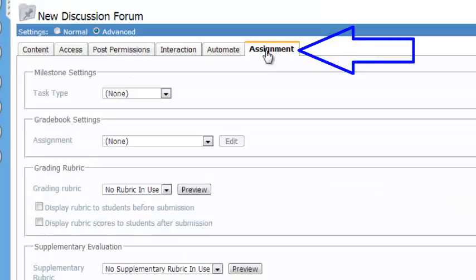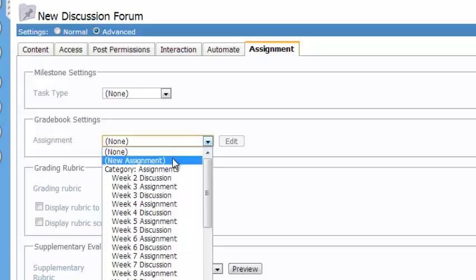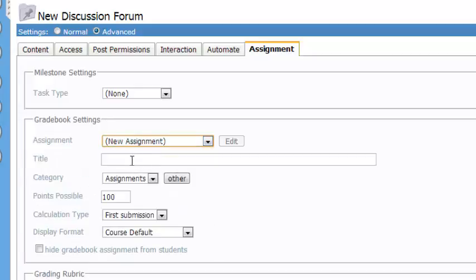This is where we're actually going to be linking to the gradebook. Under your gradebook settings, under assignment, you would need to select that this is a new assignment because it's not one of these. This is actually a new one. Then put the title. I would put it at the same title as your question, or the title that you put for your question that we did before.